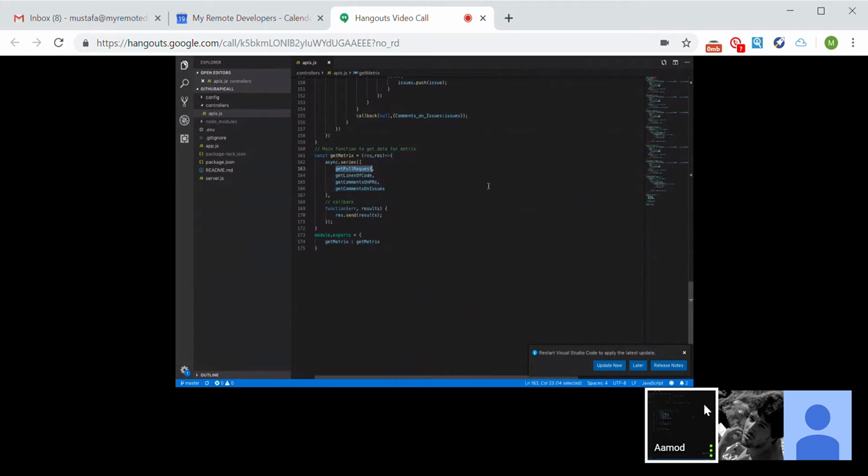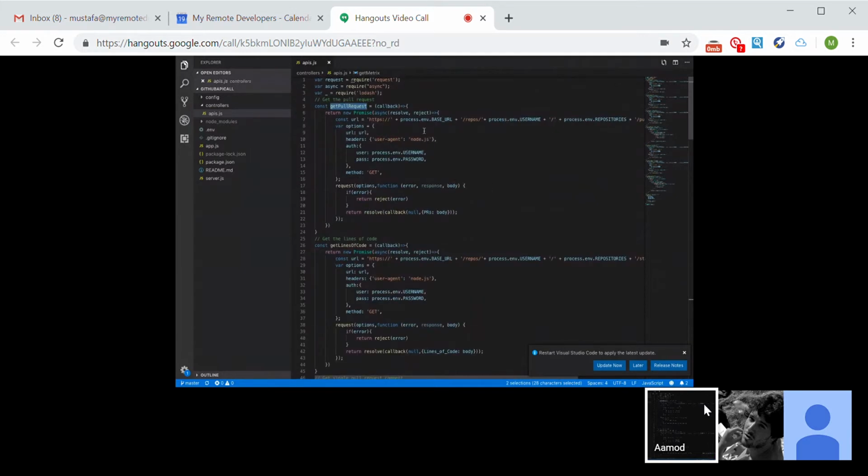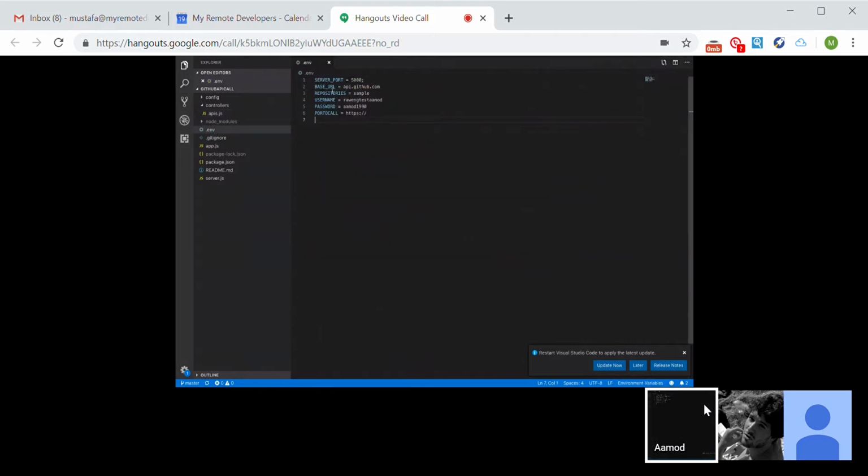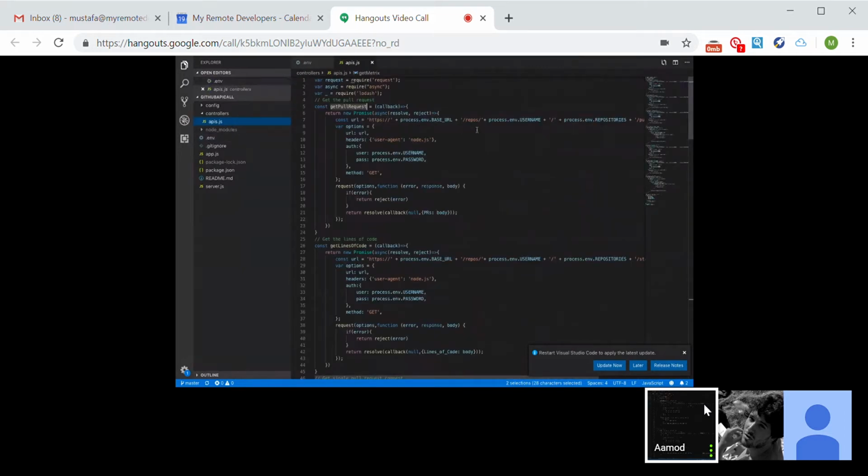So when you see get pull request, here I am using the base URL. What is the base URL? In the .env file, I have put the base URL, repositories, your repository, your username, password, protocol, and server port. So here I am using the base URL first, and then your path.